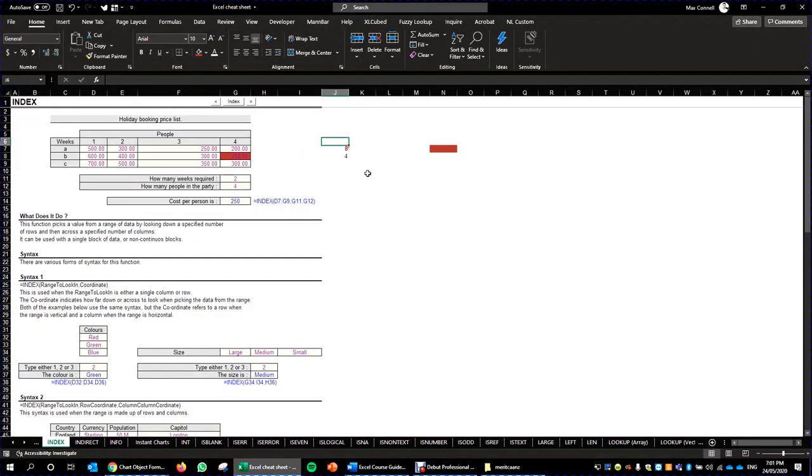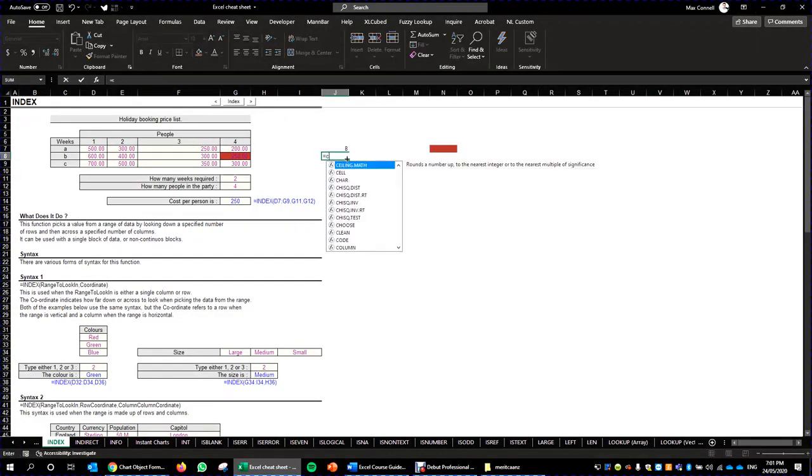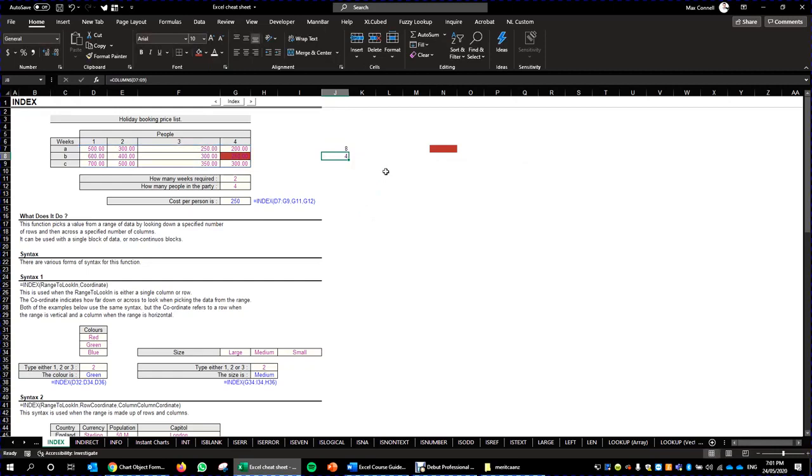Now, on top of this, there's another formula, which is rows with an S at the end and columns with an S at the end. What this does is it tells you within an array the number of columns in there. So you can see that there's 4 columns in here, and if we replace columns with rows, it'll tell us the number of rows in this array as well. So there's 3 rows. So it's a 3 by 4 data set like this.